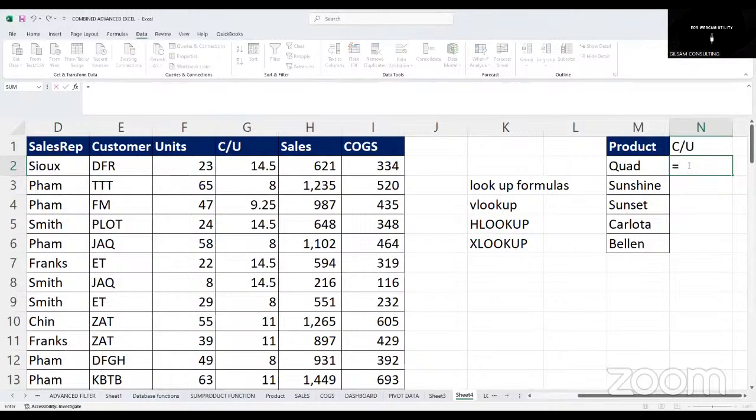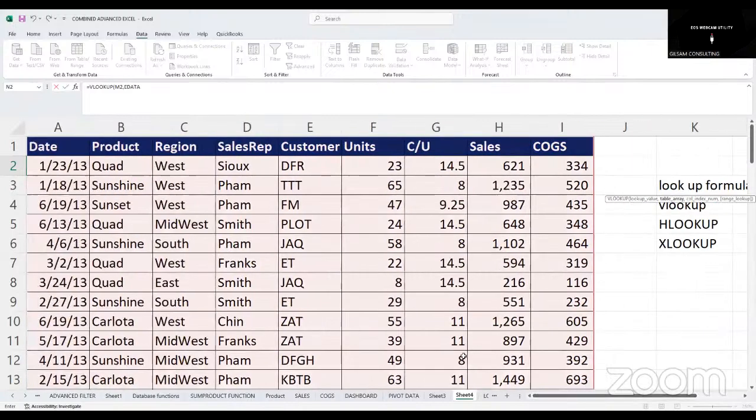Now let's start the VLOOKUP. The lookup value is what you are looking for. Our lookup value is the product, comma. The table array is our range, which we have already named e-data, not e-date, so you must be keen. If I select that, you can see it selects my data. Then here you put a comma.